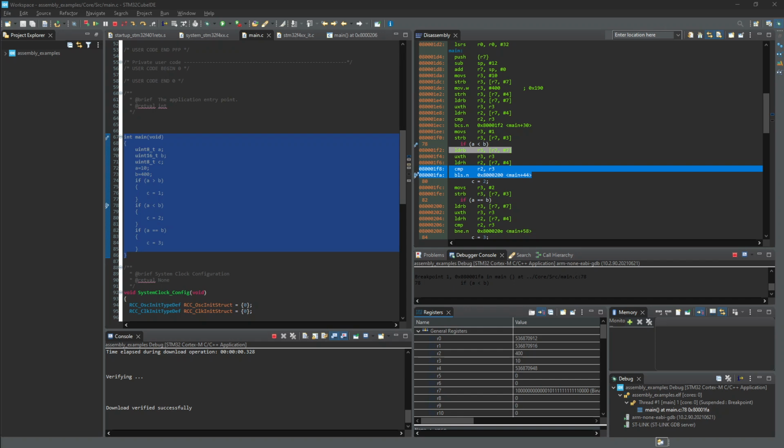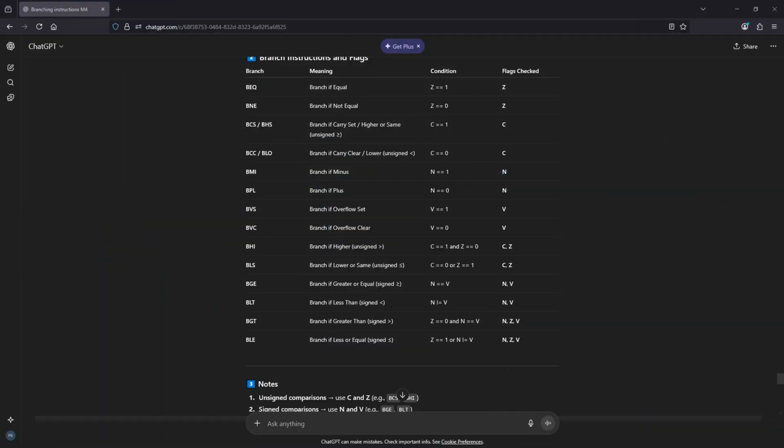To be even more precise, the BLS will branch if C equals 0 or the Z flag equals 1. In our case, the Z does not equal 1 because the result of the compare was 390. And also C will not be 0 because we didn't need to borrow. And if we do not borrow, that means that C equals 1. That is just the fact of the subtraction operation.